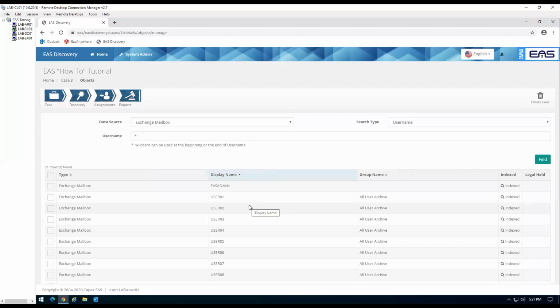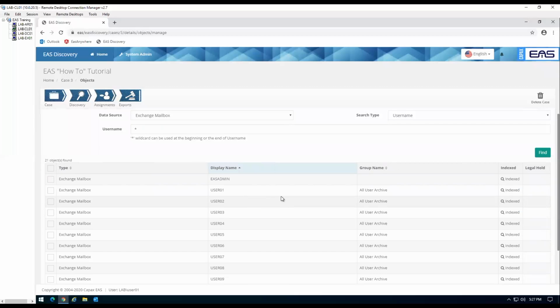As you can see, all potential objects that meet your search criteria are listed in the Objects pane. For some objects, you may see one or more icons beside its name. The magnifying glass signifies that the archived content for that object has been indexed and is therefore searchable. If there were to be a lock on this column, that would signify that there is legal hold on that object.